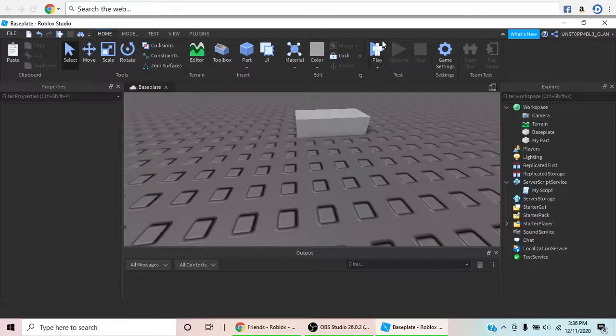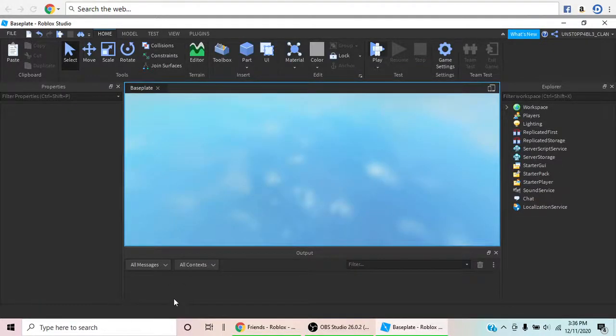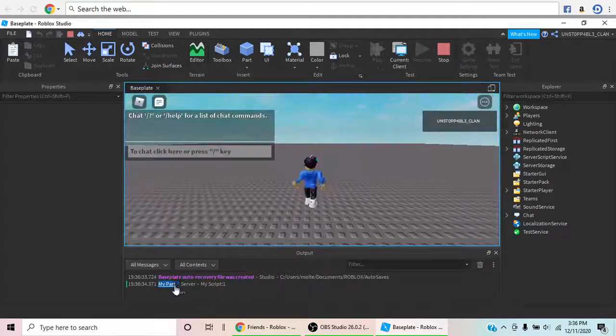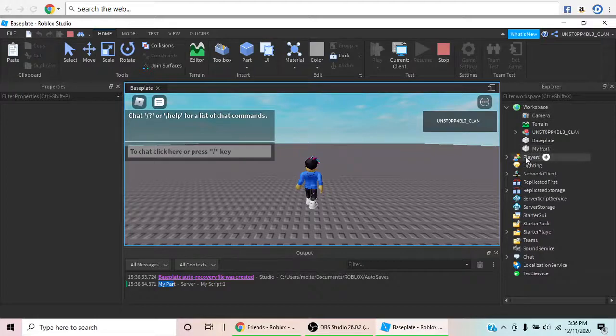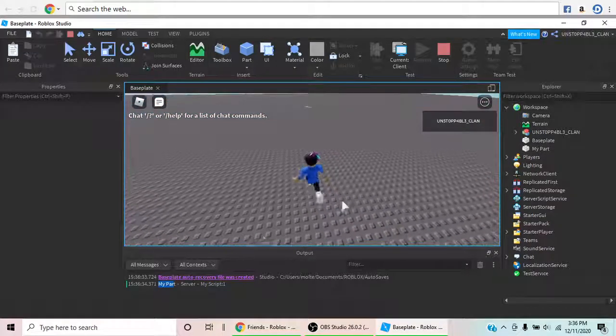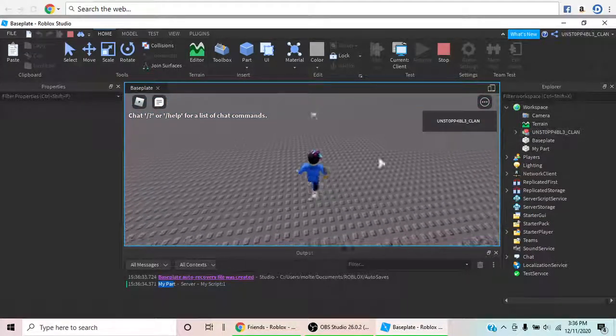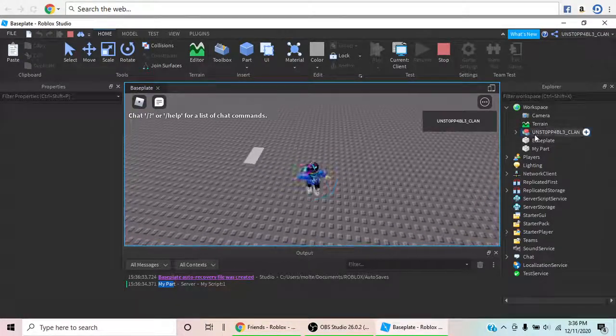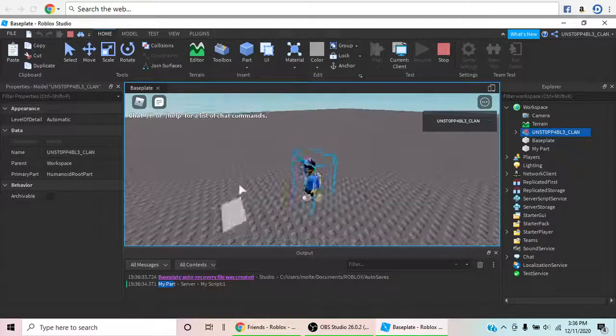So now, if we play, you can see that down here in the output, it'll print my part, because that's the name of the part that is in the workspace. As you can see when we run, there are these building blocks icons. That is called a model, and that is your character. Like, you can click it, and as you can see, it selected me.